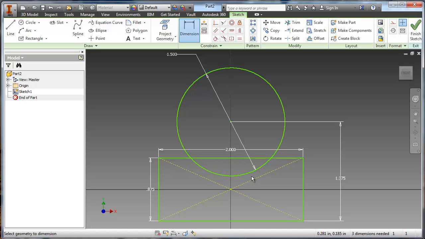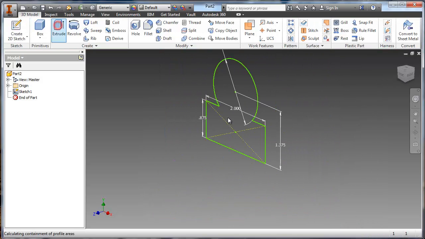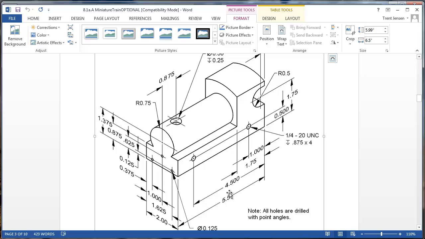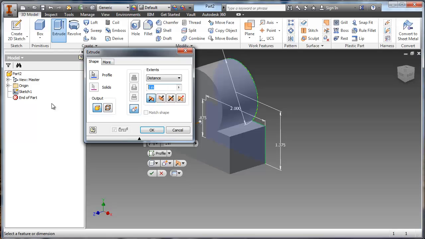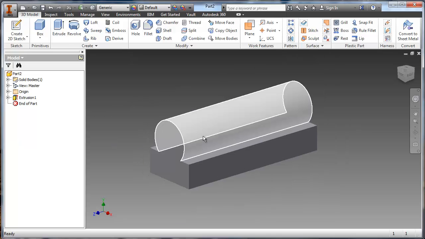Now, while I'm also here, I'm going to trim this. I'm going to press X on my keyboard, and that's going to allow me to click on any line and remove it up until it intersects with another line, and now I have the complete shape. So I can finish this sketch, choose extrude, and I'm going to extrude it. Let's go the whole distance, which is 5.5. Now I've got the body.